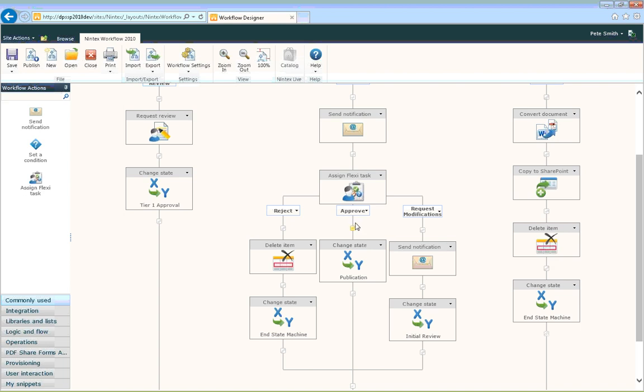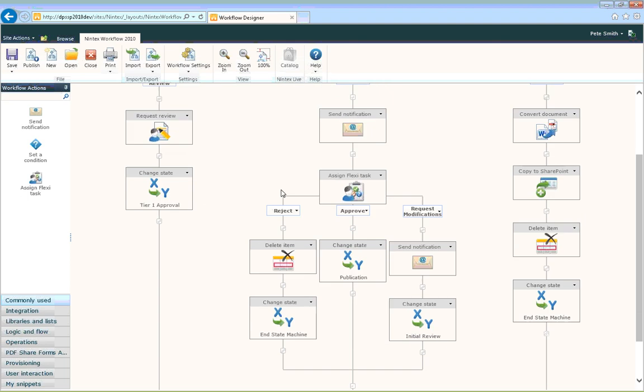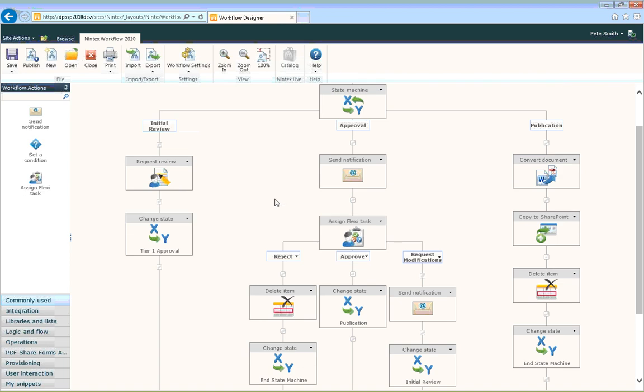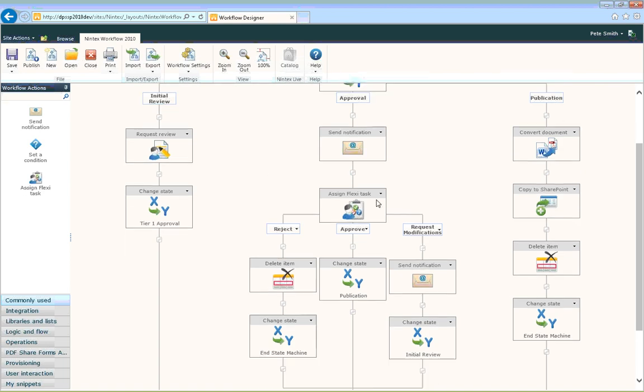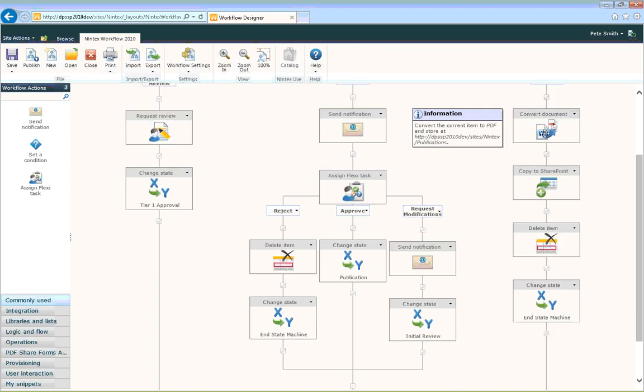They can do one of three things, and if they send it back to the initial review, the person who created the item gets a notification saying, hey, these were the comments, these are the things that you need to change. Go ahead and change these, and then push it back through the approval process. If it gets approved, it moves on to publication, where the document is converted to a PDF, and then the PDF document as well as the original document are copied to a secure publication library, and then the original item is deleted out of the library where it starts.